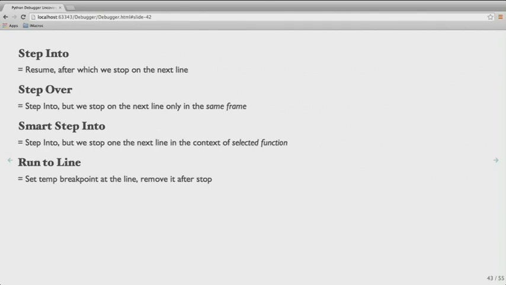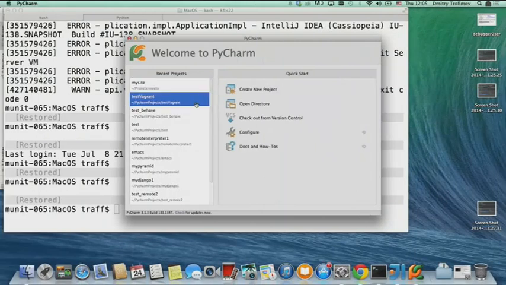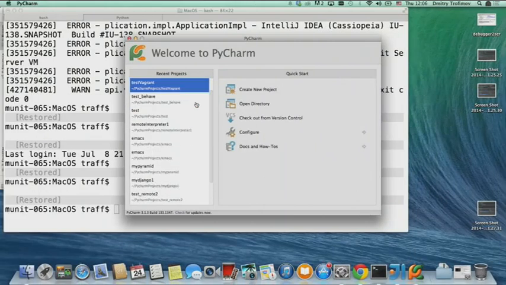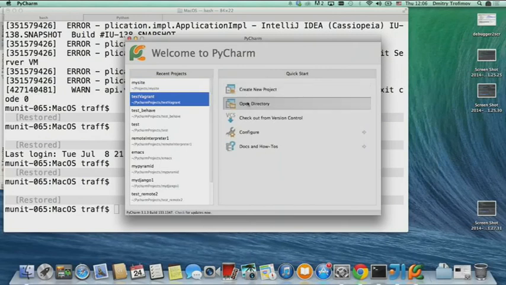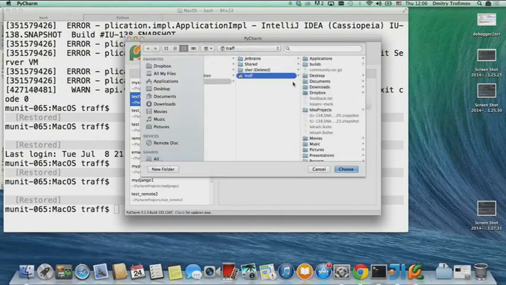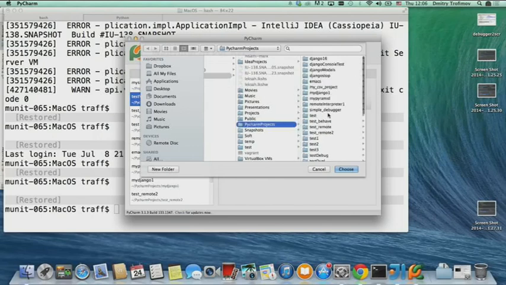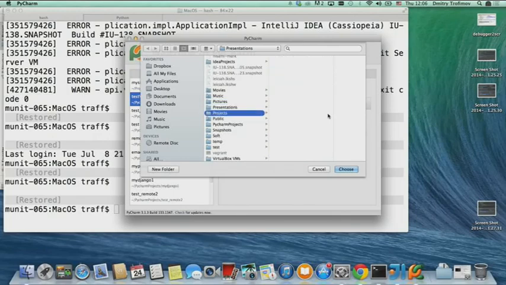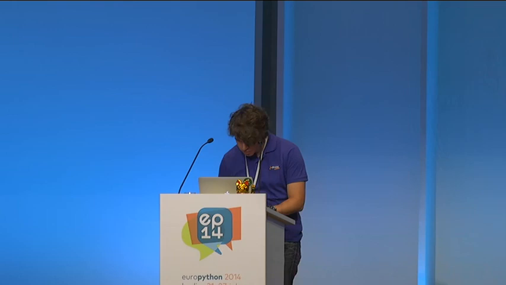So step into, step over, smart step into, and run to line. These functions are very simple. I'd like to show you. Maybe you don't know what smart step into is. I'll show you.